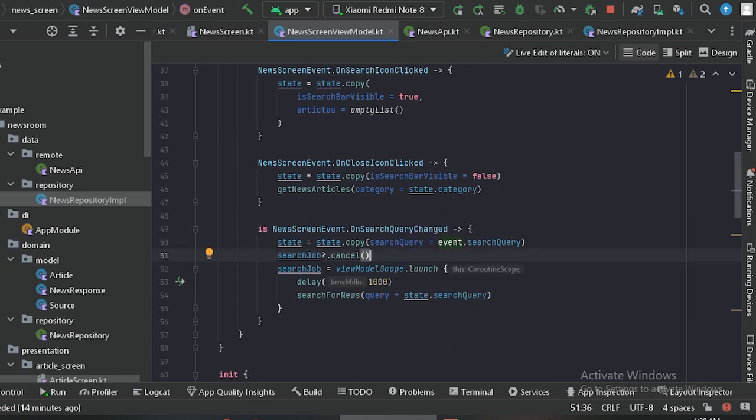So here what is happening with every keyword, first I am updating that search query state. Then it will come to this line. If that search job is null, because it is the first time, then it will not do anything. Then it will come to this line. So what it will do, it will take a delay of 1000 milliseconds, meaning 1 second. Then it will call this search for news action after 1 second.